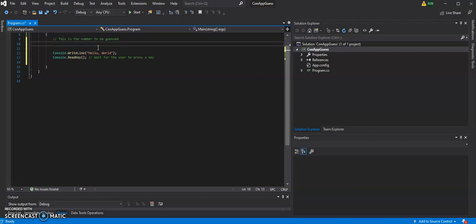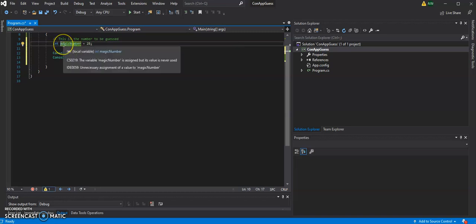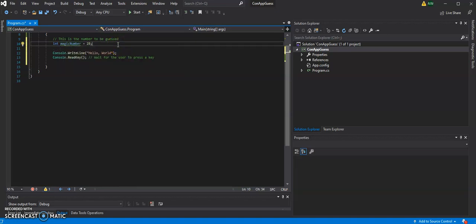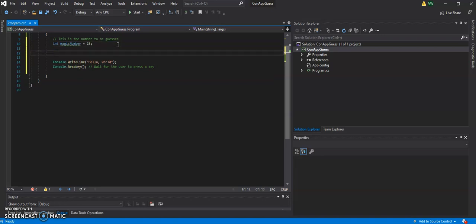And this is going to be an integer, so it's int, and then I'm going to say magic number equals 28. Now, as I am typing, you see that there's a green squiggle line here. If you hover your mouse over it, it says the variable magic number is assigned, but its value is never used. It doesn't matter because we are going to use it. Thank you very much, but we know what we are doing.